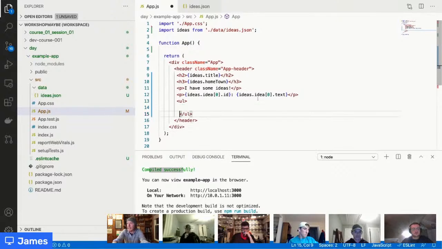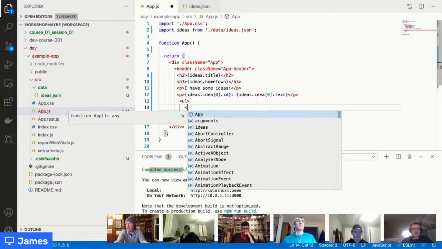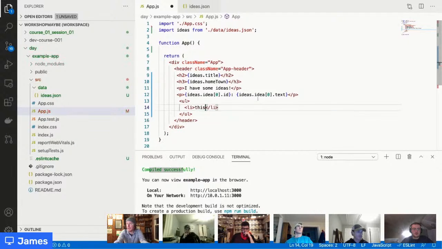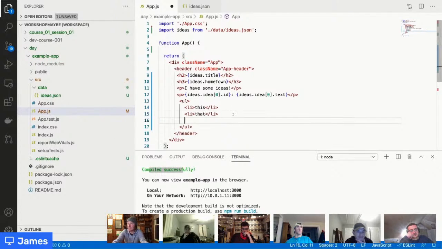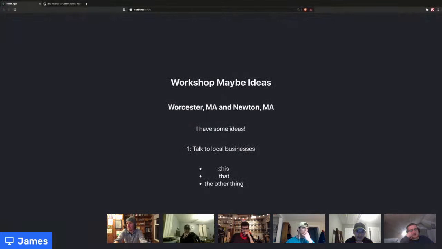UL is the HTML tag that you use for making a list, and it stands for unordered list. Okay, so what I can do is I can type UL, and then inside of LI tags, I can type a series of list items, okay? LI stands for list item. And just to show you what this looks like, I can have these bullet points here.